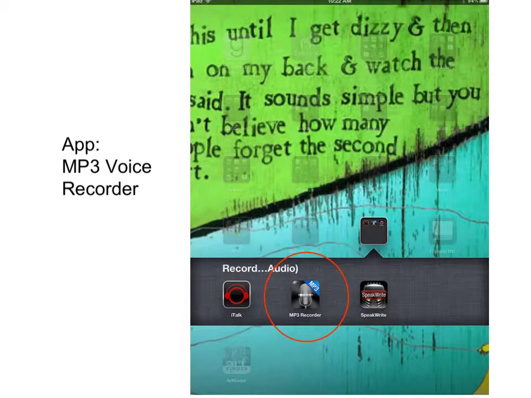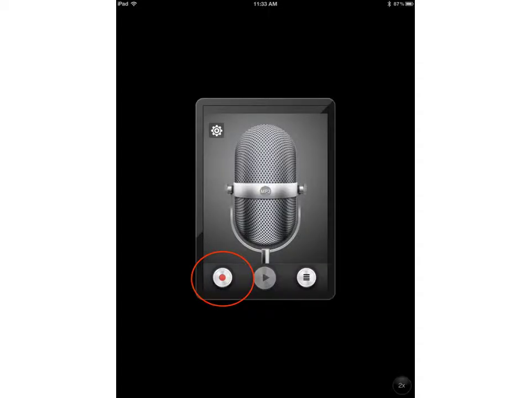This is an overview of how to use the MP3 Voice Recorder app to record your exams or quizzes for students who need an audio file as an accommodation. Once you open the app, you get started just by hitting the record button. Read your test or quiz, and then when you're finished recording, hit stop.